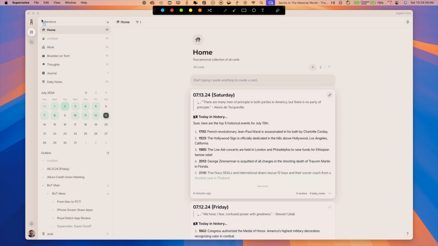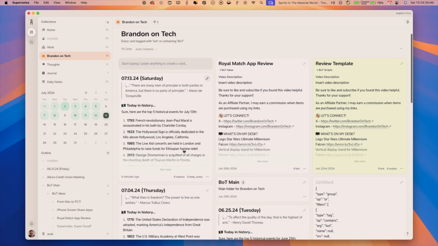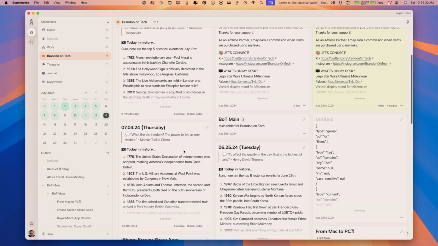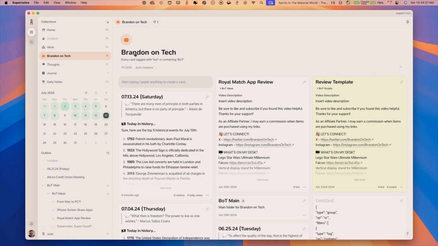So on the left-hand side, you have these collections, and I think this is a new feature that they put in here. And I don't really understand collections. I'm not sure I fully get that. And the reason why I say that is if I go to, as an example, Brandon on Tech, you can hashtag your notes. And I thought by hashtagging the note, it would put it into a collection. And I think I kind of had that correct. But it doesn't seem to be working that way for me.